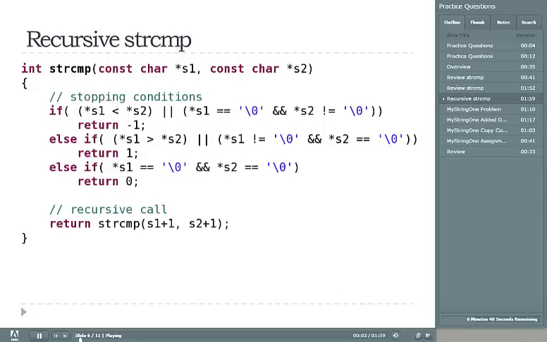Here is the solution that I came up with. Remember that recursive functions always have stopping conditions and a recursive call. They can also have error conditions, but in this case I didn't need it. The stopping conditions work by checking the character pointed to by S1 and S2. Because S1 and S2 are pointers, to get the character that they point at, you have to dereference, or write *S1 and *S2. The first condition is checking if S1 is less than S2.